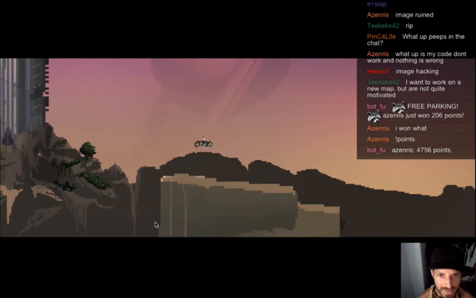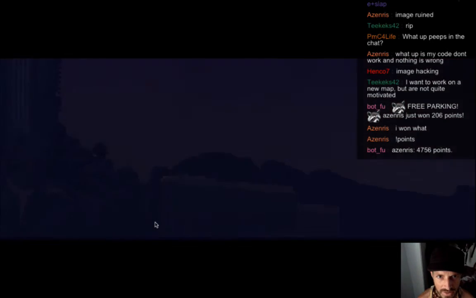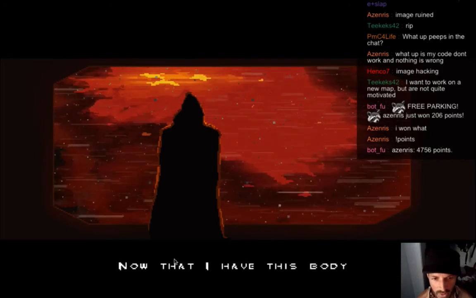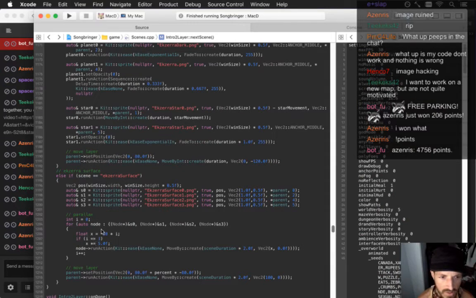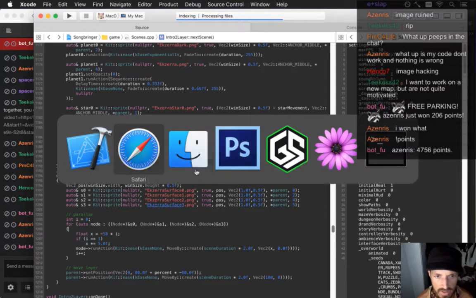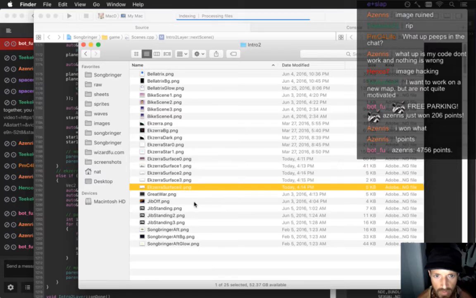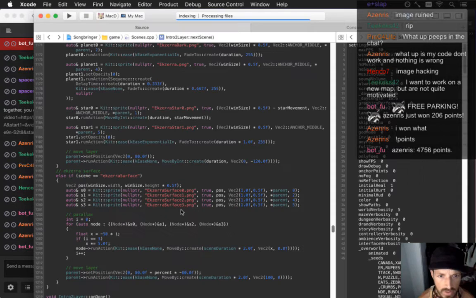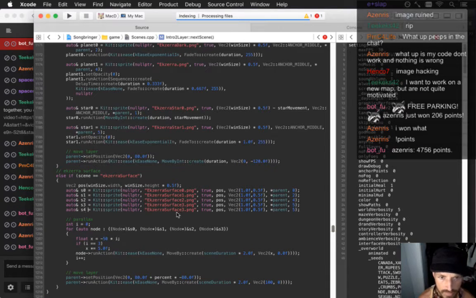There we go. Hey, look. Oh, it almost looks right. We need some clouds. We need a lightning bolt. We need some stars. Where's Ekzerra's surface? Oh, there's 5 of them. Okay. One more there. Oh, we don't need to move it though. No parallax for the stars.